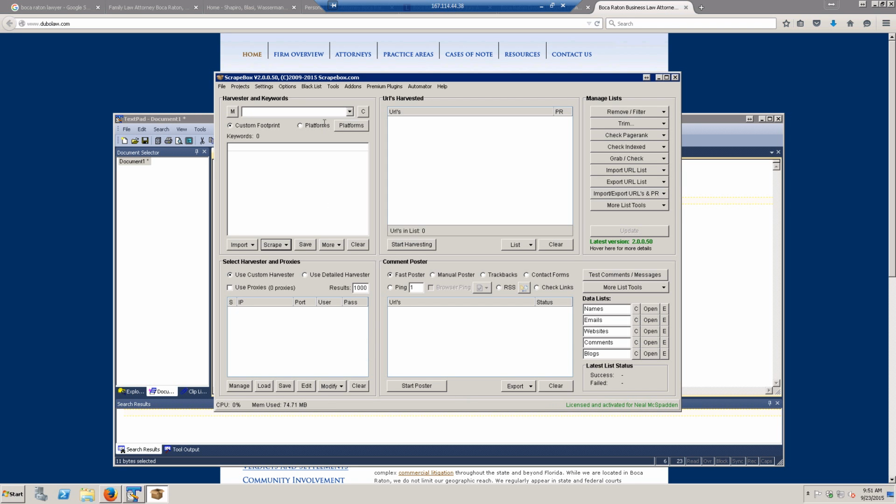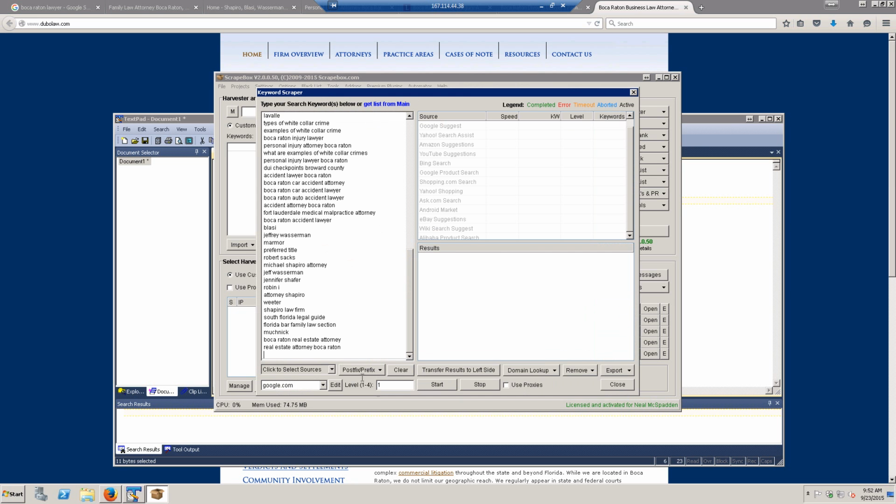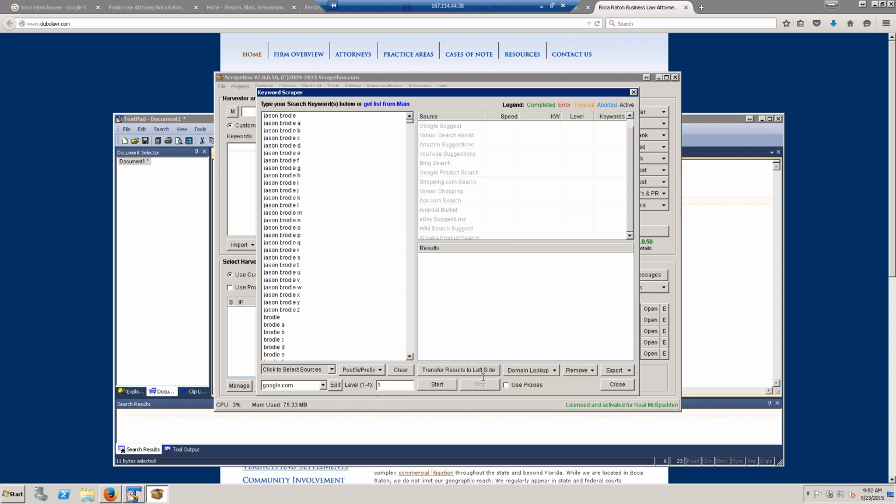Okay, so we're in Scrapebox. Version 2 just came out, which is kind of exciting. So we're going to go to Scrape and Keyword Scraper and paste in our list. Do a post prefix of A to Z. What that's going to do is add A through Z to each one of these keywords in order to get that Google Suggest. It's going to end up with 1,971 keywords. We say yes.